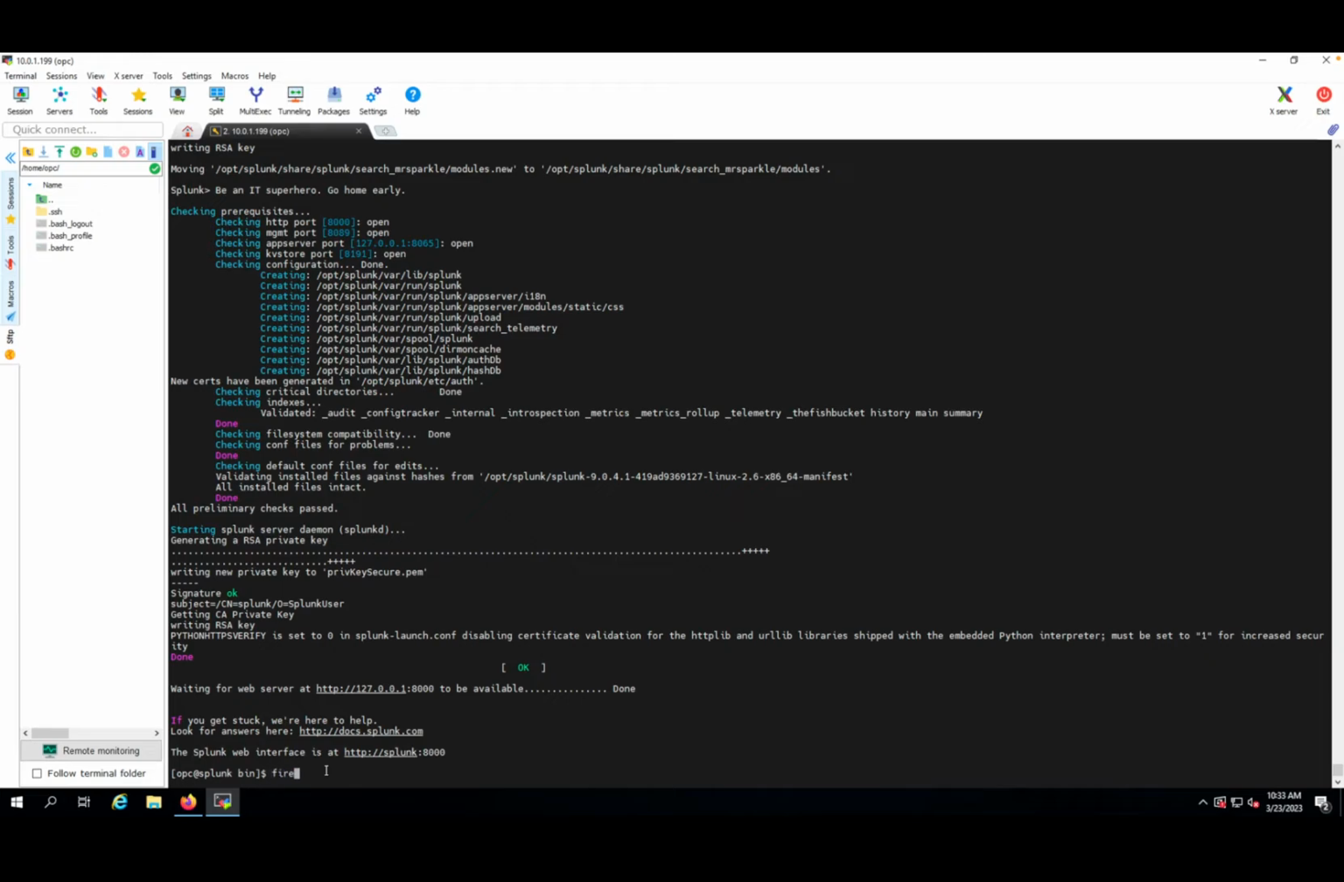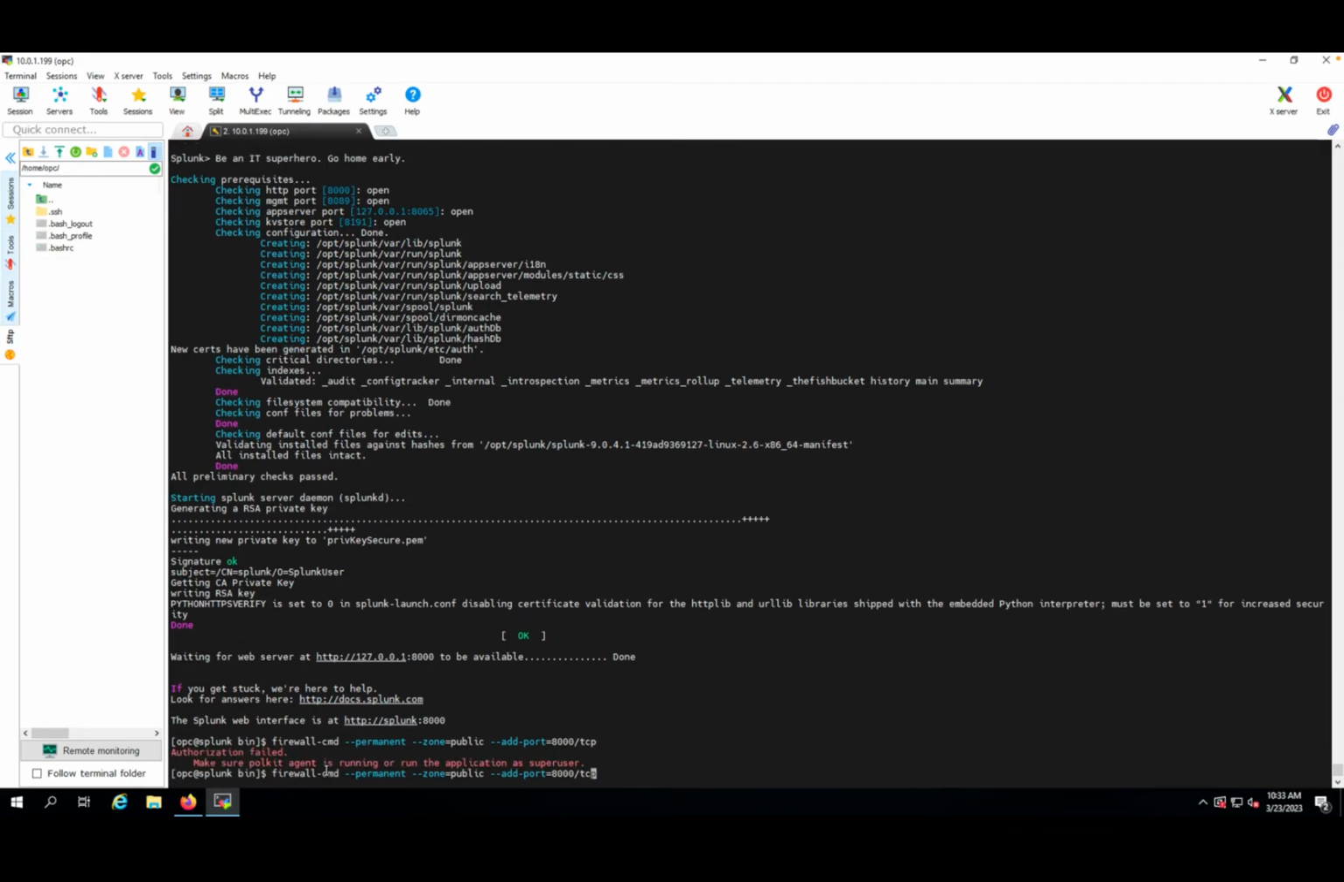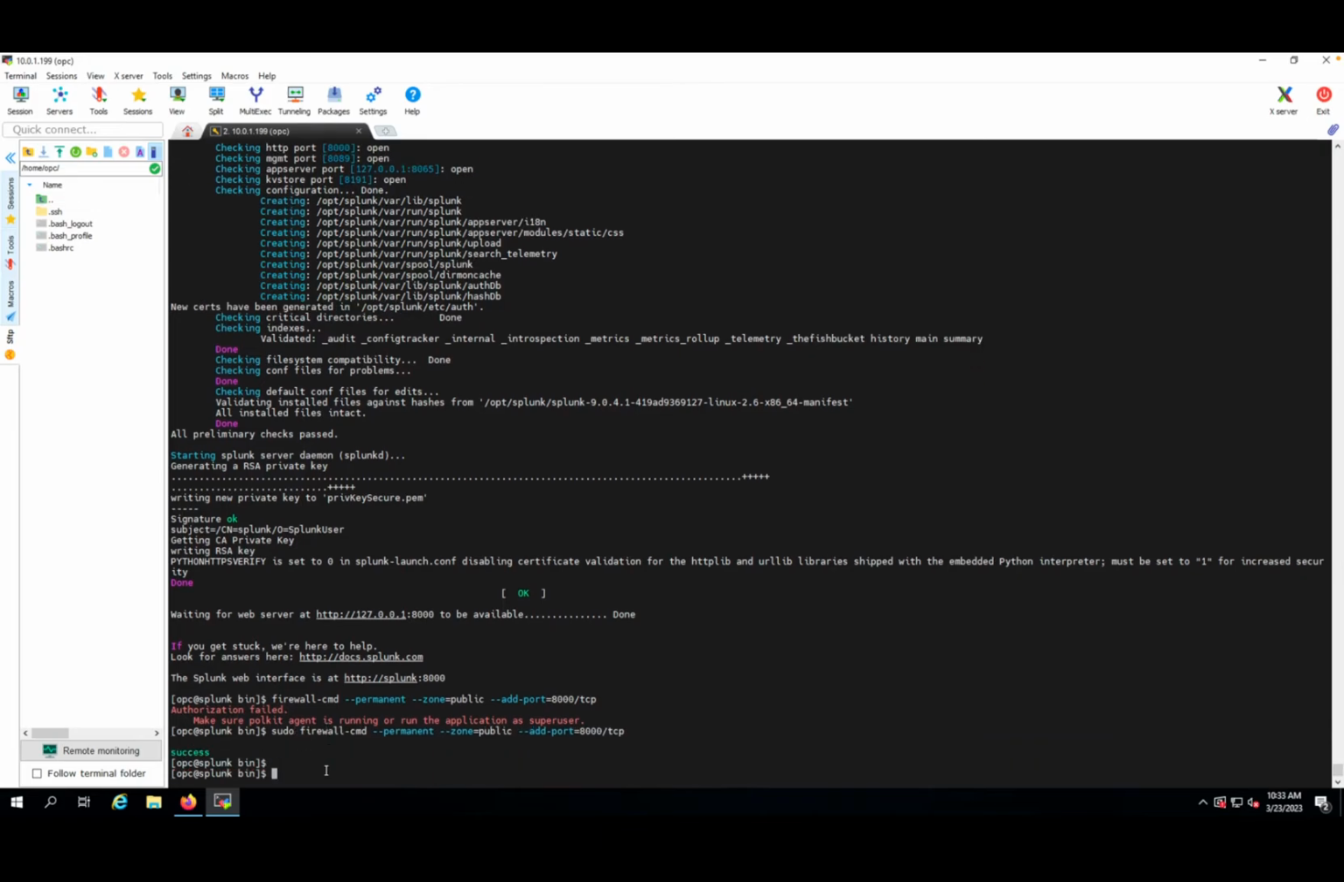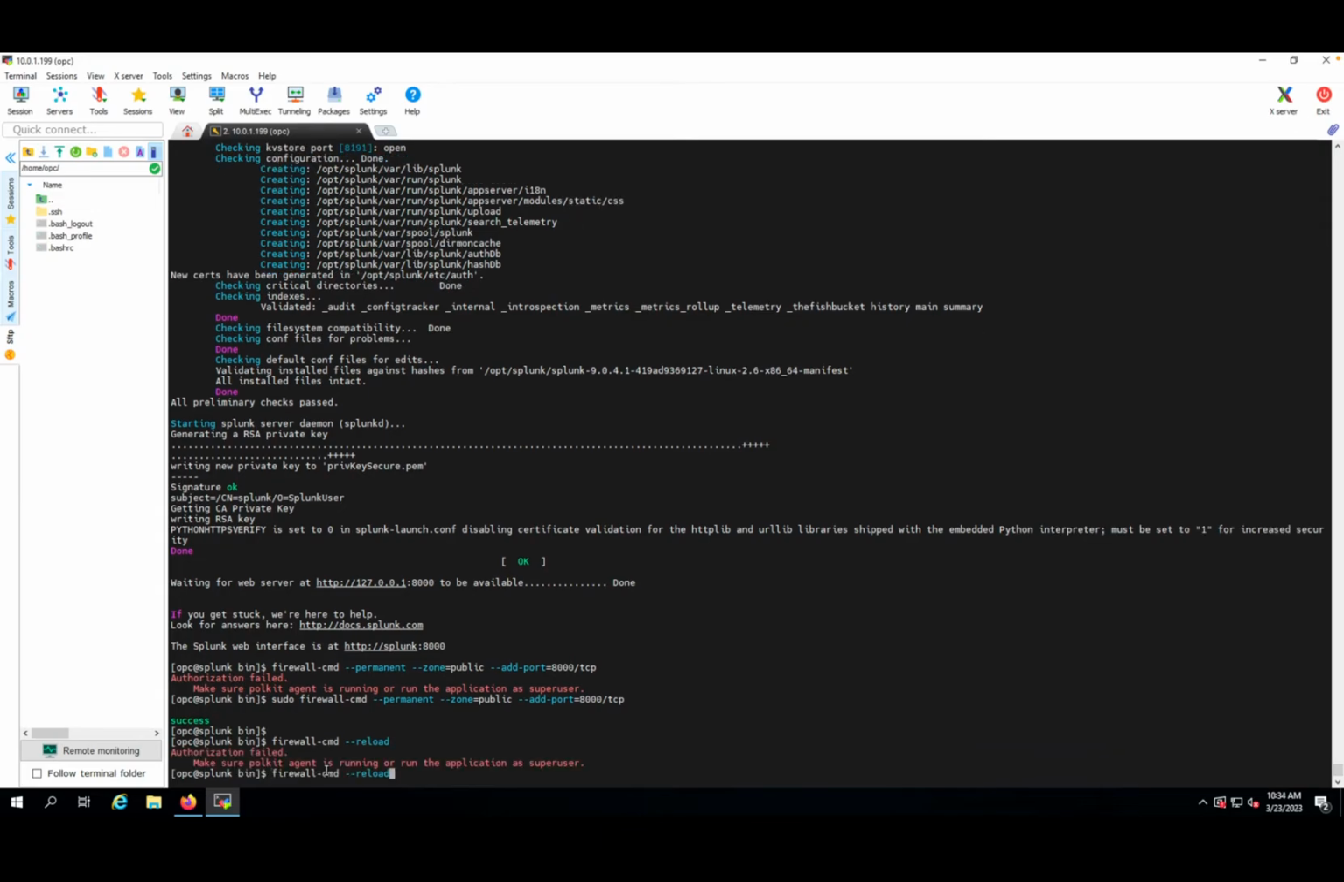So I can do something like this. I will go and open the port first: firewall-cmd --permanent --zone=public --add-port, and specify the port, which is 8000, and that we are using the TCP protocol. Okay, so it's not working because I haven't used sudo in front of it. Okay, so I added port 8000 in the firewall, and now another command to reload the firewall. And again, I forgot the sudo.